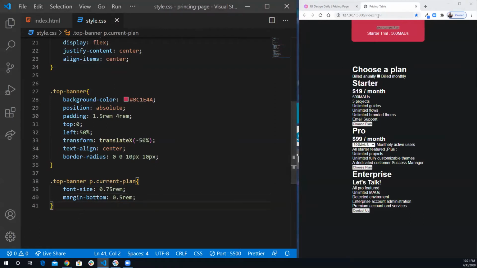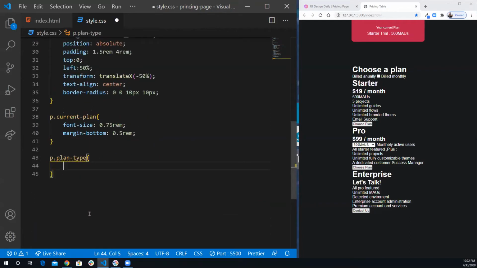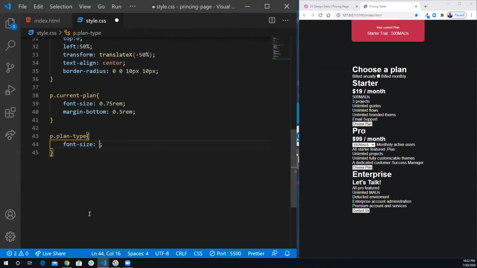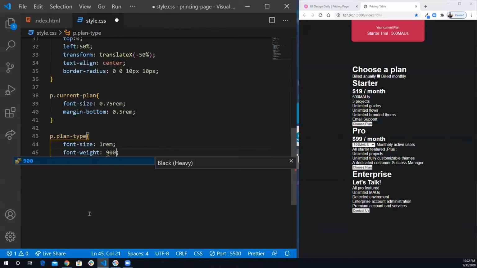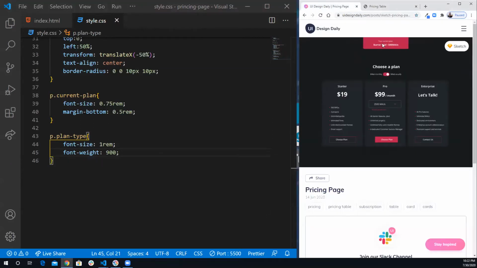Now let's style the second paragraph, which is also a paragraph. I don't need to put the top banner in the beginning. So it's a paragraph with the class plan-type. For font size, I'm going to put 1rem. Also, I'm going to set font weight to be a little bit thicker. I'm going to put 900. And now it's a bold text, as you can see. Okay, that looks pretty much similar to this one here.